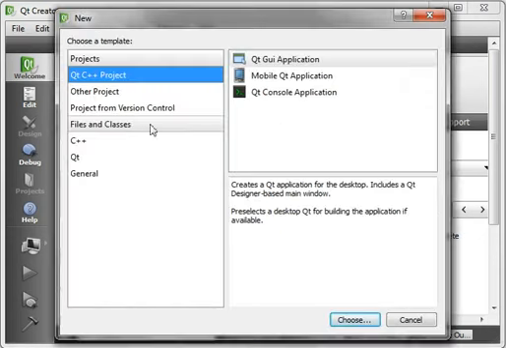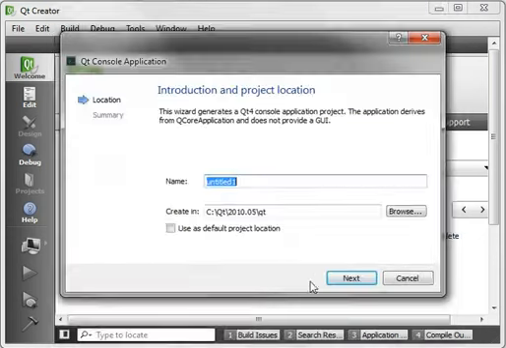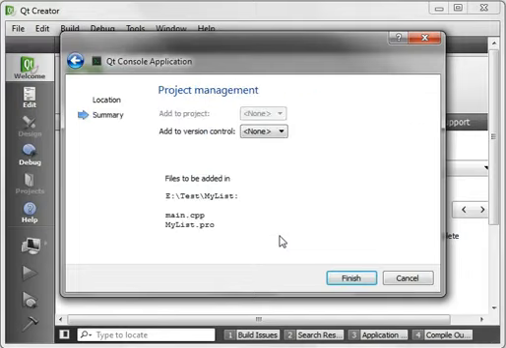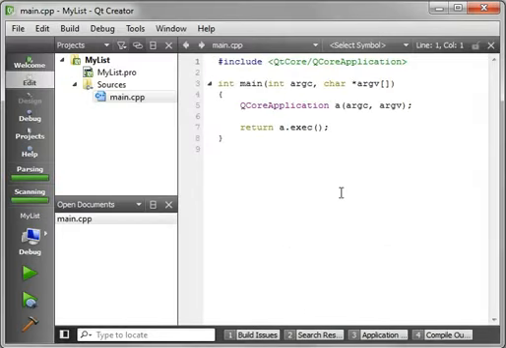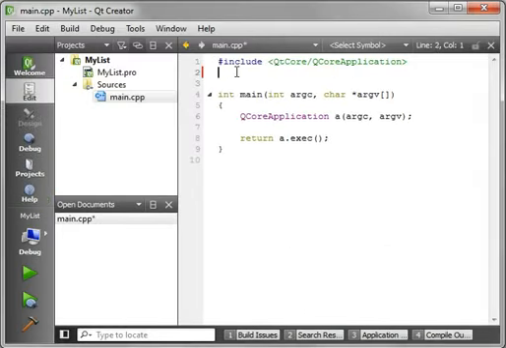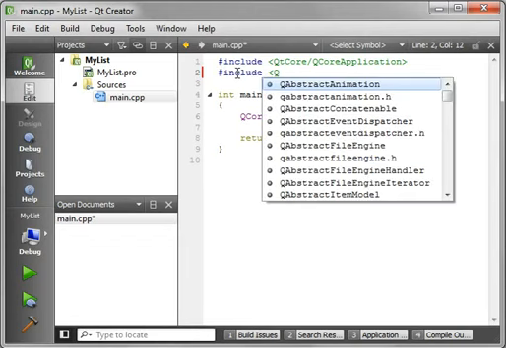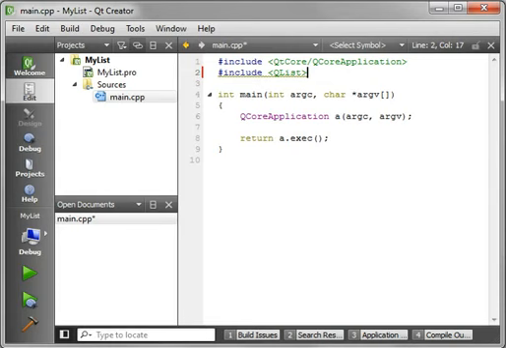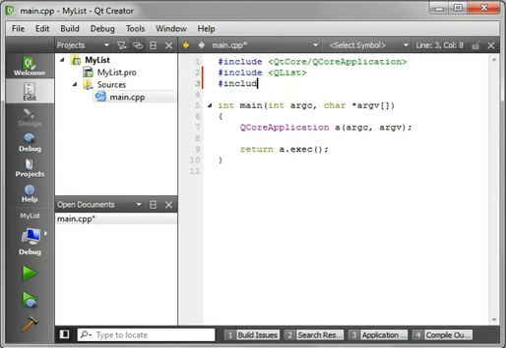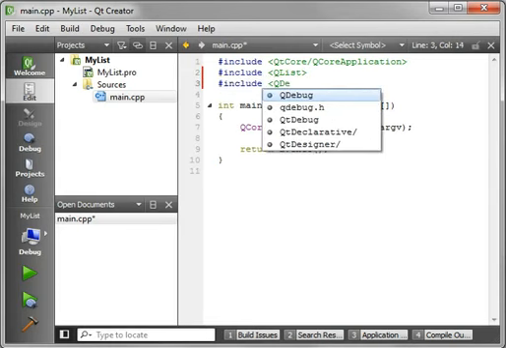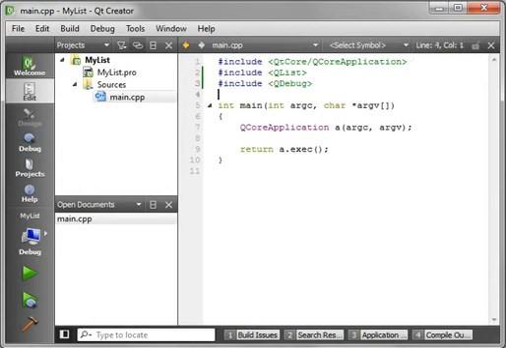Let's just go File, New, Console, and we'll call this My List. Place it in the usual place. Now we've got a very simple application here. We're just going to add a couple includes. We're going to include QList and we're going to include QDebug, just so we can print things out. This is going to be a pretty simple app, but it's going to be pretty powerful.